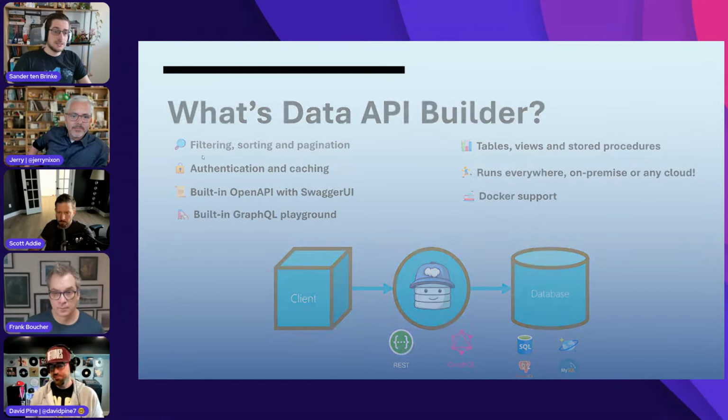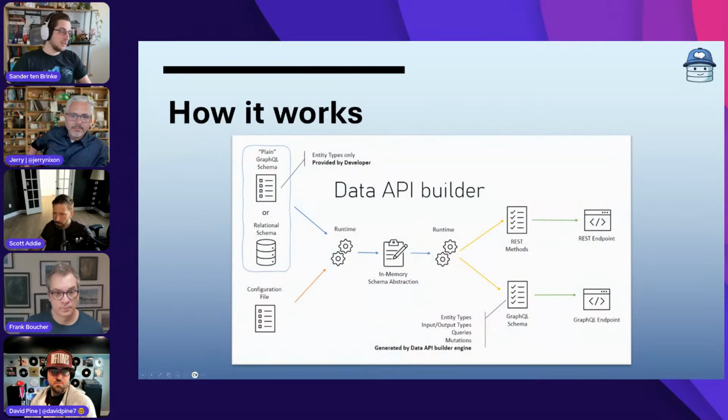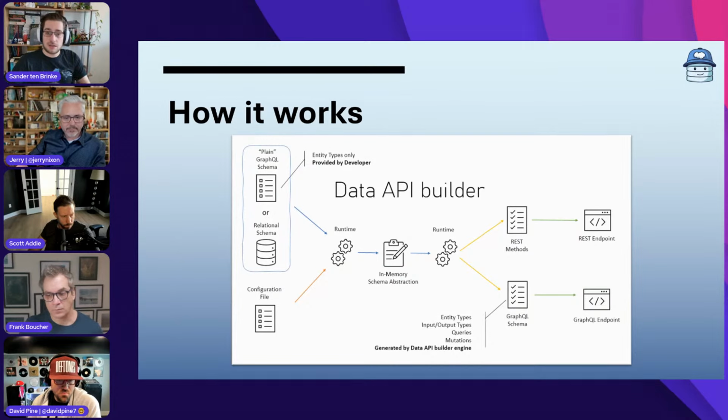Let's continue, and let's talk a little bit about how it works, just very quickly. Correct me if I'm wrong, Jerry, but to simplify what we're saying here: if you're using a relational database, you're configuring it with a configuration file in JSON, and you're providing a relational schema. So you're providing a connection string to your database. And this will at runtime be converted into endpoints, and this will output REST methods with REST endpoints and GraphQL schemas as well.